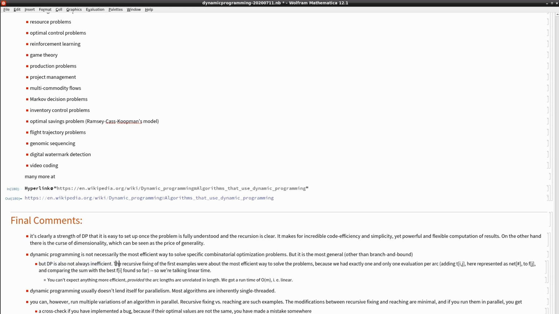It definitely is not. The recursive fixing of the first examples was about the most efficient way to solve the problem, because we had exactly one and only one evaluation per arc, adding t from i to j, here represented as the net of hash and f_j, and comparing the sum with the best f of i so far. That means we are consuming linear time. This was O of m. You should understand you can't expect anything more efficient, provided that the arc lengths are unrelated. Then we get O of m time, right?